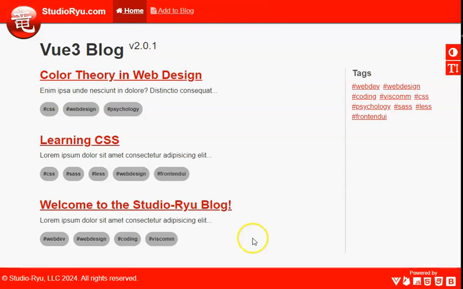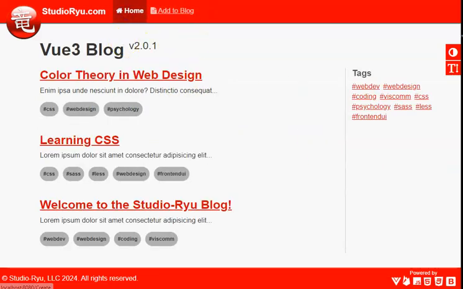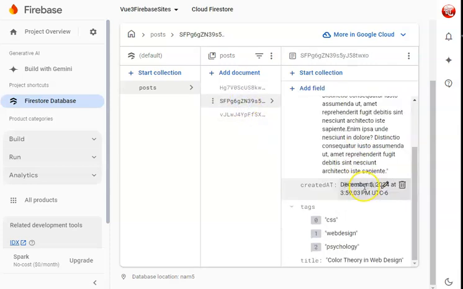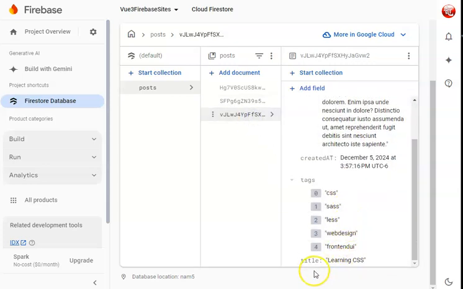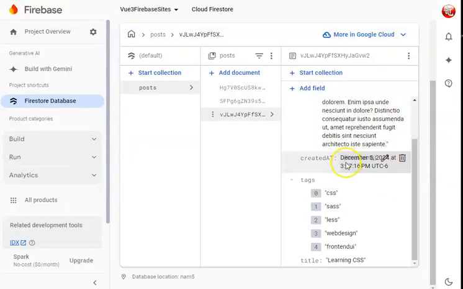So we'll go here, we'll add that, and then there's a new blog entry, color theory and web design. Click on that, we can see the entry, and go home. And then if we look at our database here, we can see these entries here, right? So there's the first entry, there's a second entry, the color theory, and third, and then learning CSS. These are not necessarily in ascending or descending order based on the IDs here in Firebase. That has to be done on the Vue side using the created at with a timestamp.